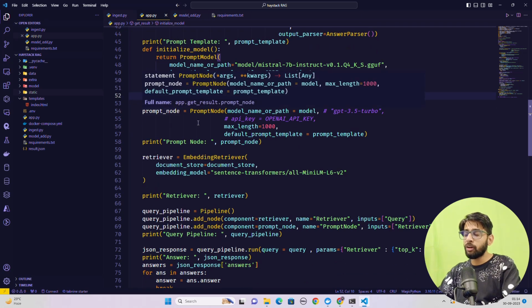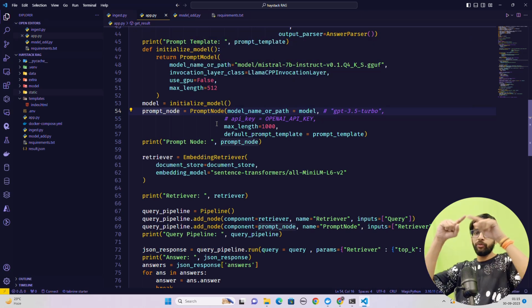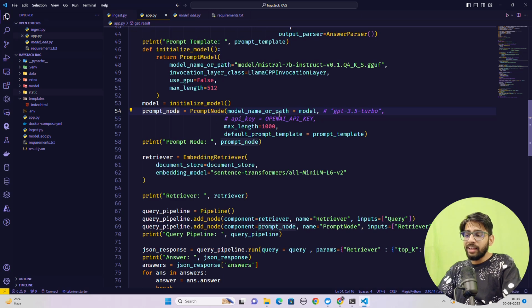Now here I have a variable called model. Inside this, I'm initializing the model, and then I have a prompt node variable. I'm using a prompt node. Okay, node, if you have studied graphs, you will understand what I'm talking about. Now the prompt node, and here I am passing my model name. Currently you can see it's an open source model which we have initialized here.